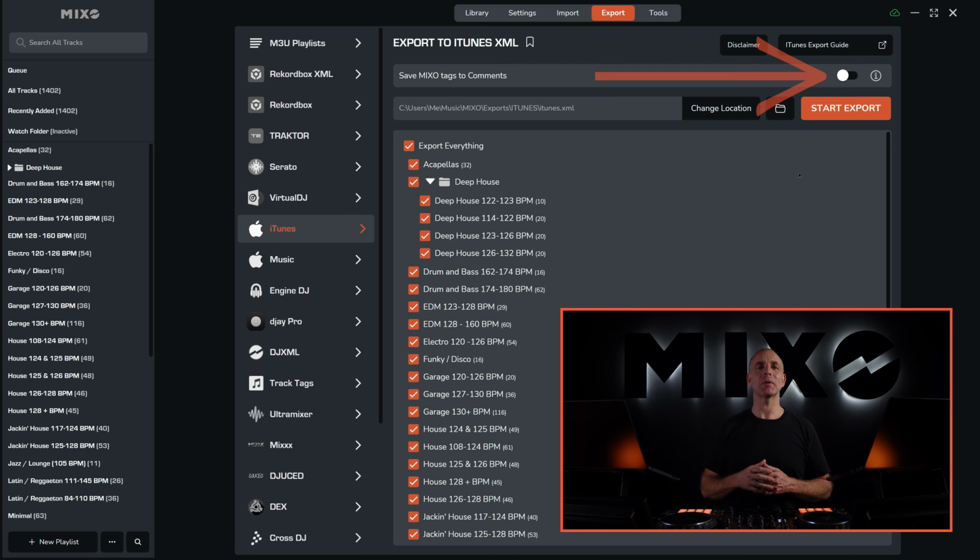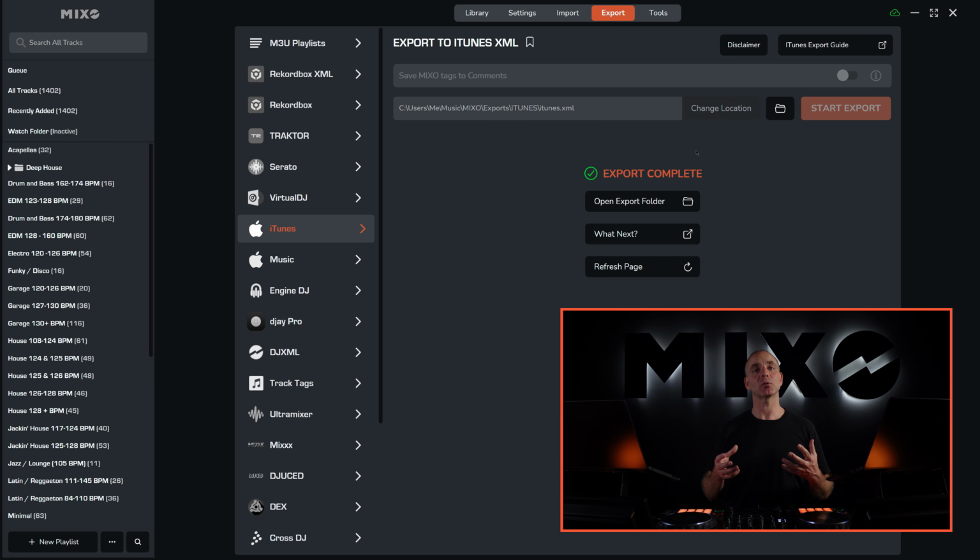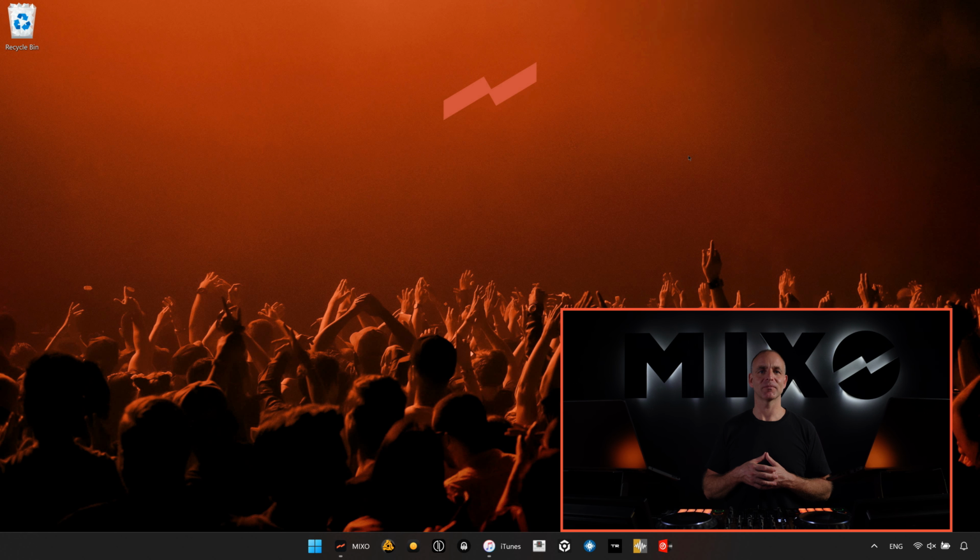At the top of the export page, we can tick the option to save Mixo tags to comments, which will overwrite the comments field on each track with the tags that have been added into Mixo, if you like. Once we're ready and we've chosen the playlist to move to iTunes, simply click Start Export. Once the export's finished, Mixo will confirm the export is complete, and from here we can head over to iTunes.